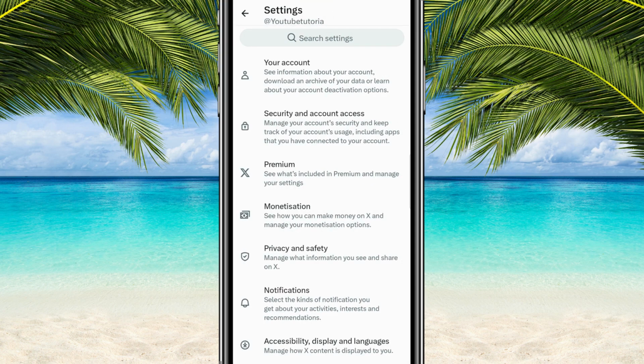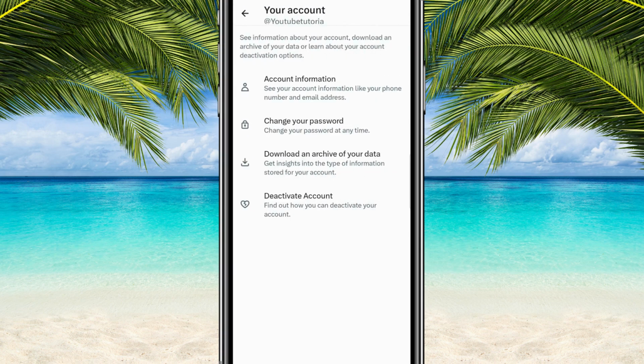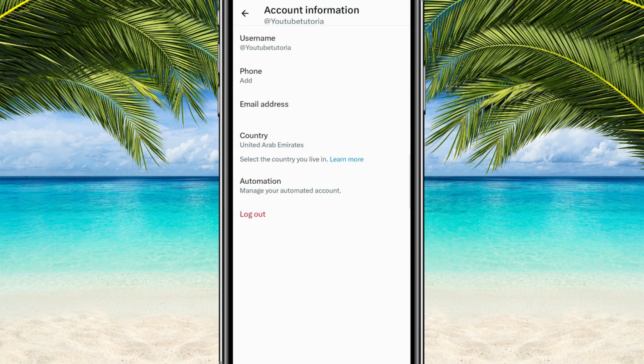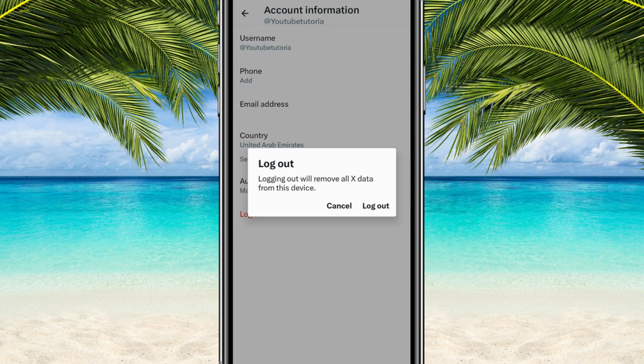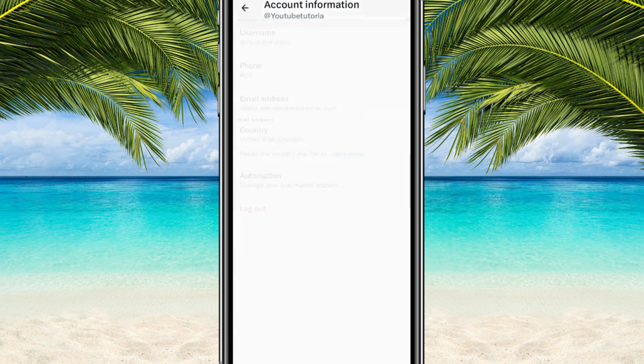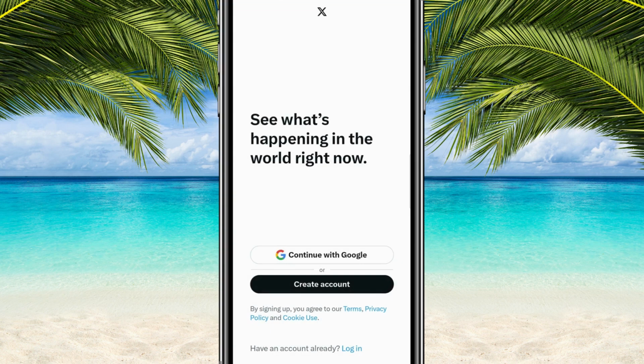You'll find the Your Account option right at the top of the settings page. Tap on it. Now, you'll see your account information. But what we're interested in is the Logout button, usually found at the bottom of the page. Give that button a tap, confirm your decision when prompted, and done. You're logged out of your Twitter or X account.